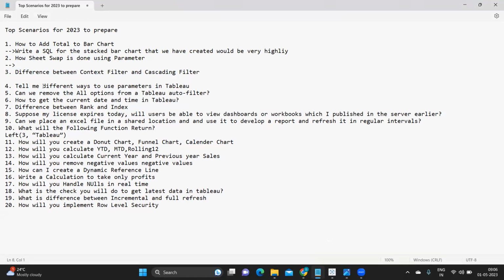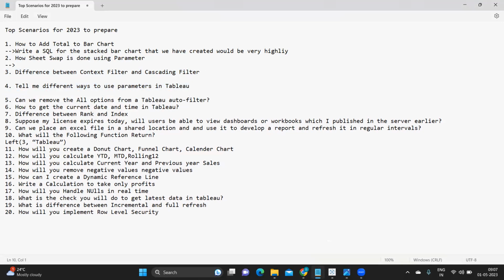Next important is, tell me different ways to use a parameter in Tableau. So see, the Tableau parameter is one very important concept when it comes to Tableau. I might use a parameter in a different way, you might use it in a different way. As a Tableau developer, we should know what are the different ways we can use a parameter. One is simply in calculation, a very basic purpose.